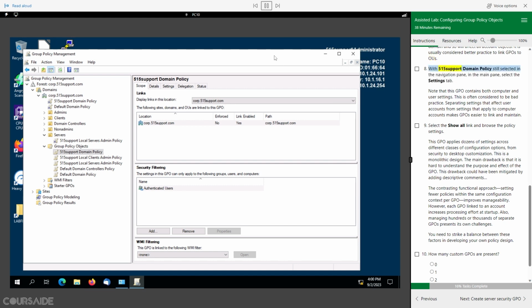With 515 Support Domain Policy still selected in the navigation pane, in the main pane, select the Settings tab. Note that this GPO contains both computer and user settings. This is often considered to be bad practice. Separating settings that affect user accounts from settings that apply to computer accounts makes GPOs easier to link and maintain. Select the Show All link and browse the policy settings.